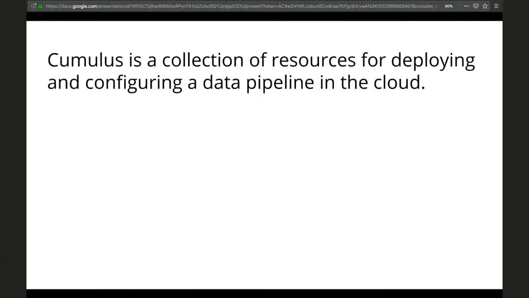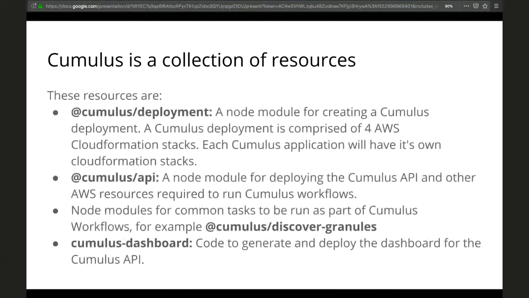Put very simply, Cumulus is a collection of resources for deploying and configuring a data pipeline in the cloud. When I say Cumulus is a collection of resources, it's a bunch of different modules that you can put together depending on the types of workflows that you need. You might need to create a new data product, or you might just need to manage your existing data products. Cumulus has a number of different libraries that you can piece together to create the infrastructure that you need for your data management and archive system.